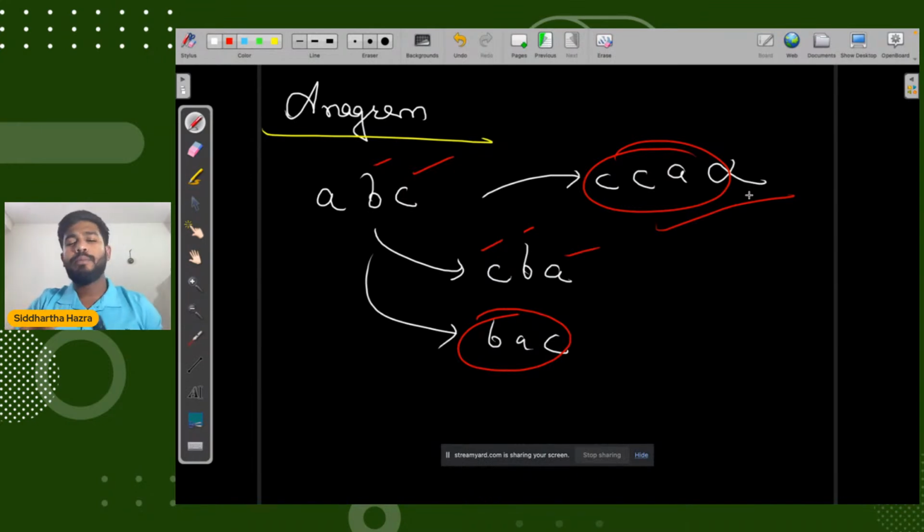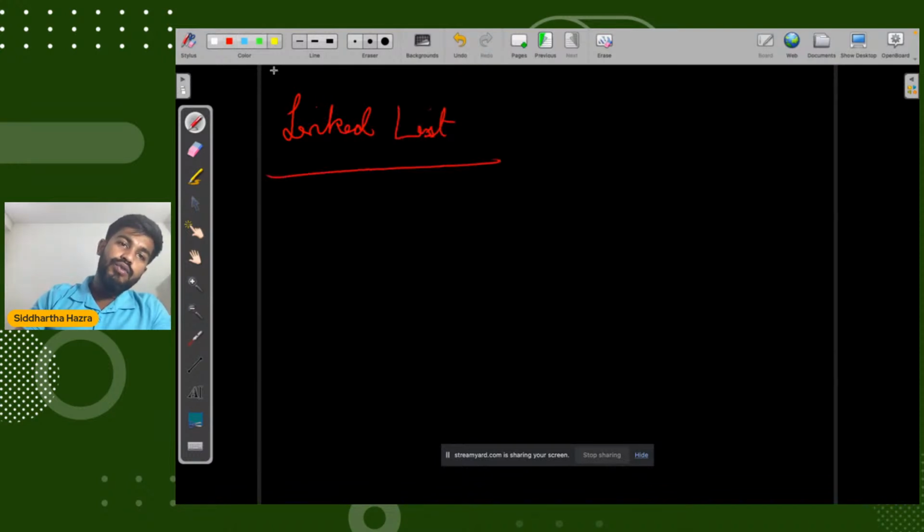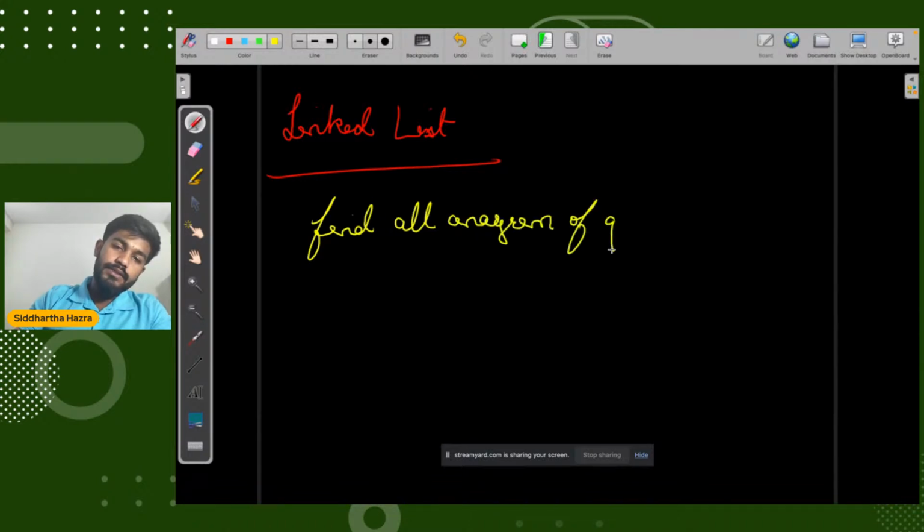Now let's go back to the problem statement just a bit. So here we are given a singly linked list, and you are told to find all anagrams of the given string.